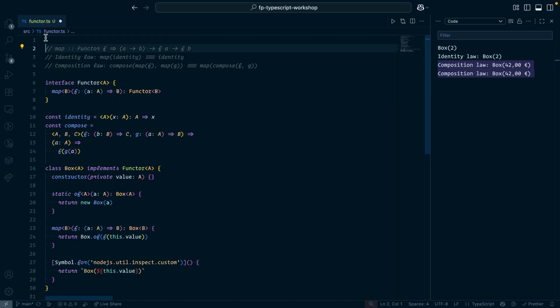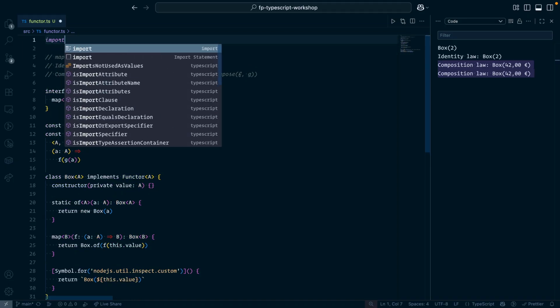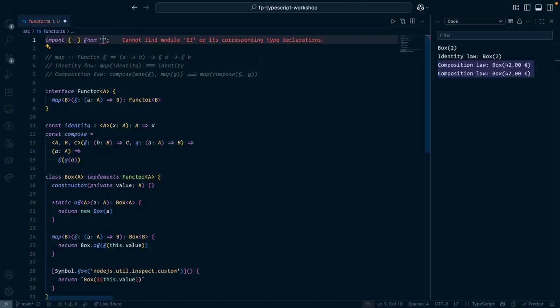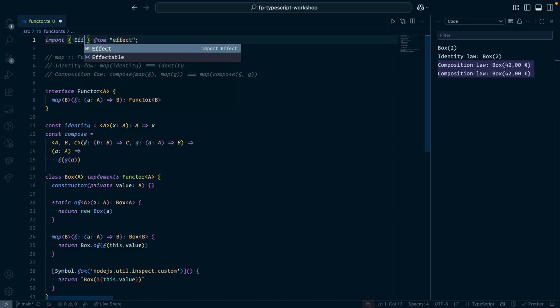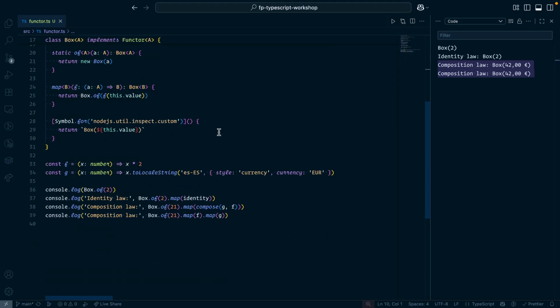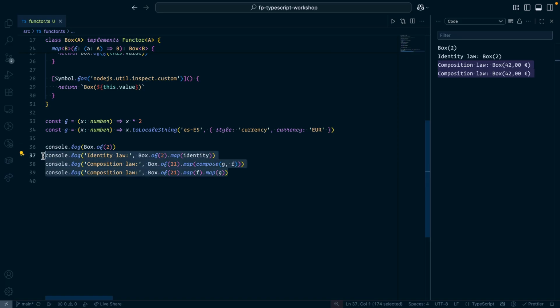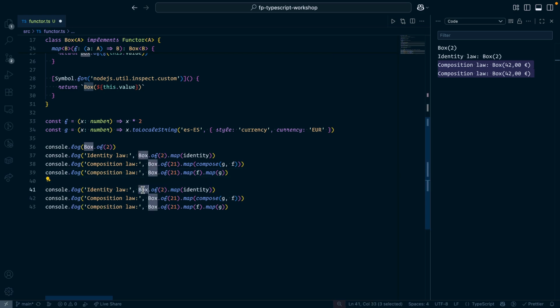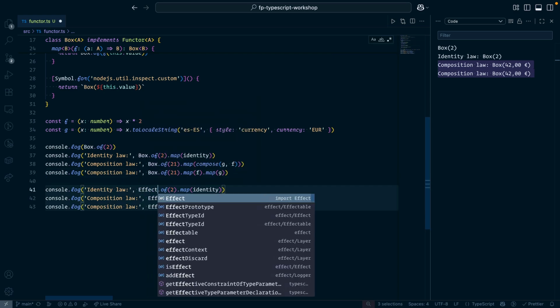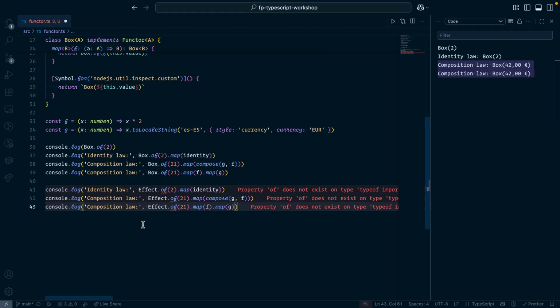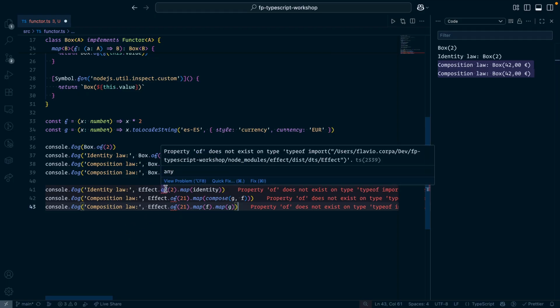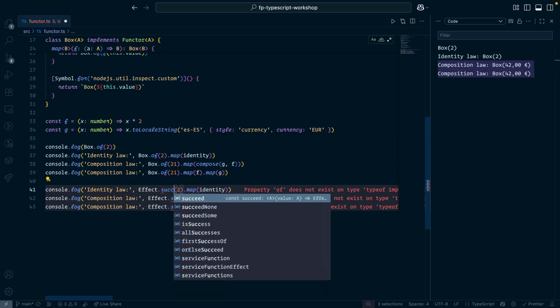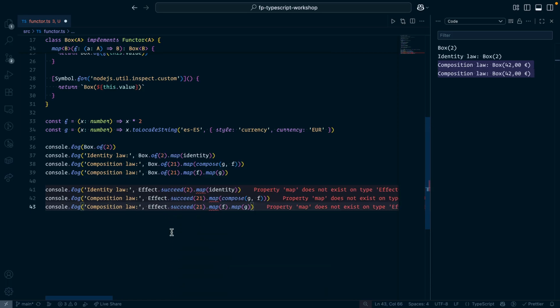Let's import Effect from effect. And let's just say we want to apply these functions, but to Effect. So our box is going to be Effect. And you notice immediately that Effect doesn't have an of function to lift a value inside the Effect, but it has a succeed function, which does exactly what we want.